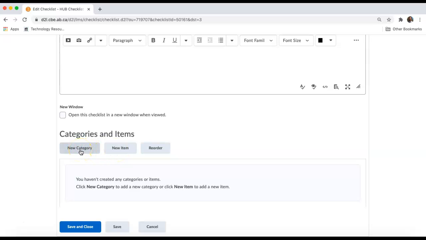Examples of categories are weeks, so from September 1st to September 7th, students should be working on the items below this checklist. Or maybe by unit. Maybe in a high school course, students are working on Unit 1, and you will list assignment items under Unit 1 that students are to complete. We'll create a new category.